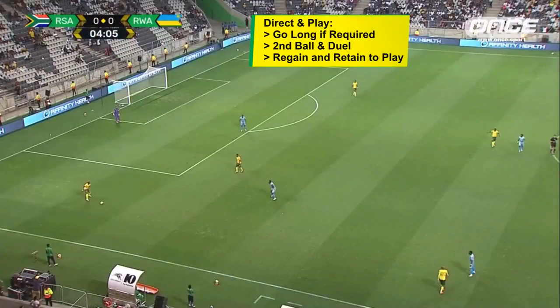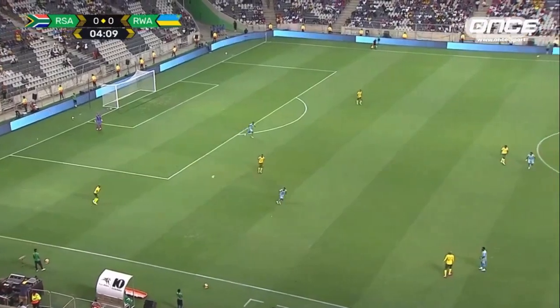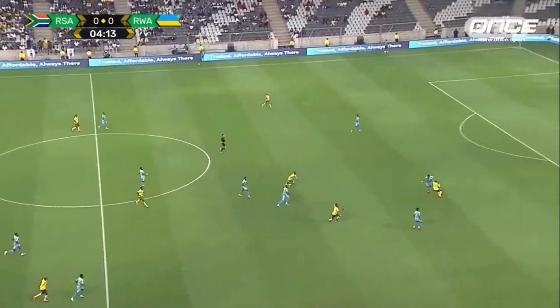South Africa's style of play is quite basic, it's quite forward, it's quite direct to try and get in the opponent's half so they can then play and build in that area. They're capable of building out, of course, against lesser teams, but this is going to be the World Cup. They're not going to have that opportunity.